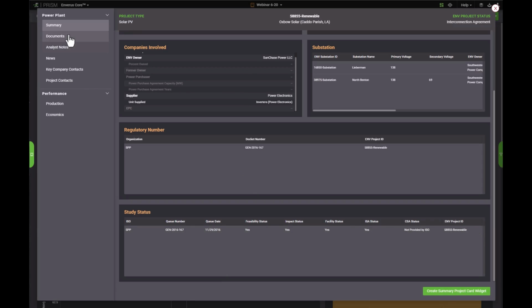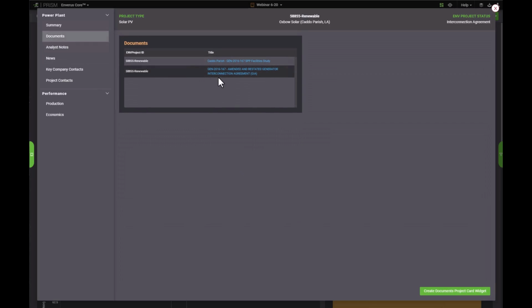We also capture documents for these specific facilities. So in this particular project, we can see the facility study. We can actually download that, view that, read through it, and understand what kind of engineering design is going behind this facility, or in the SGIA, if there's been any system upgrade costs assigned to a particular project.